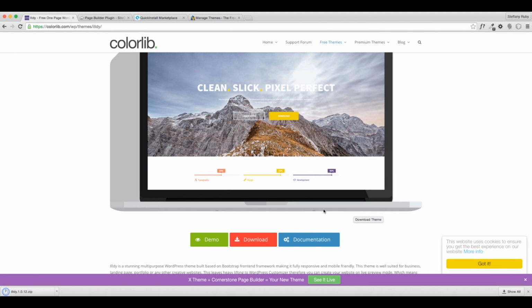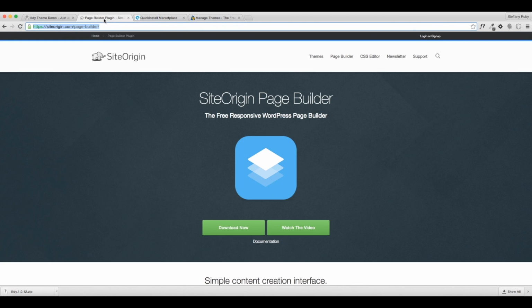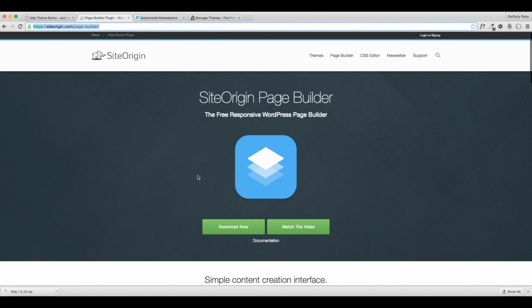And there it is. Okay. So now I'm also going to show you the plugin that we're going to use as well. This is called SiteOrigin Page Builder. We'll give you this link also. And this is going to help us build our pages in a really smooth and easy way. So we're going to go ahead and download this free page builder as well.